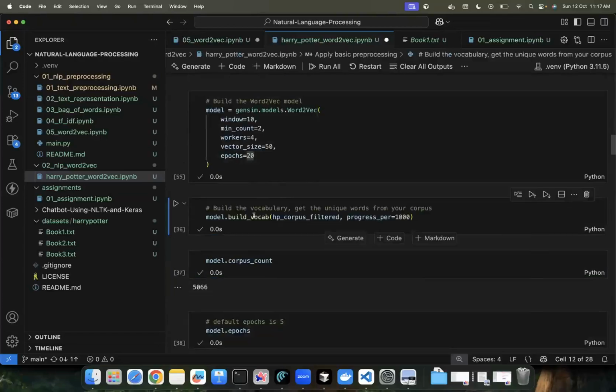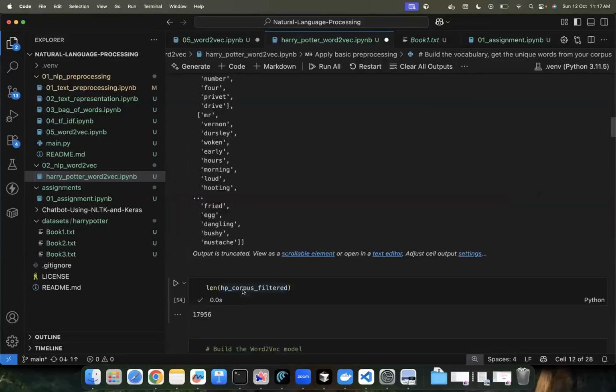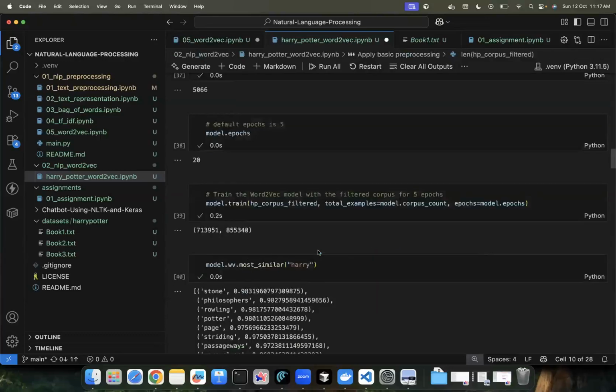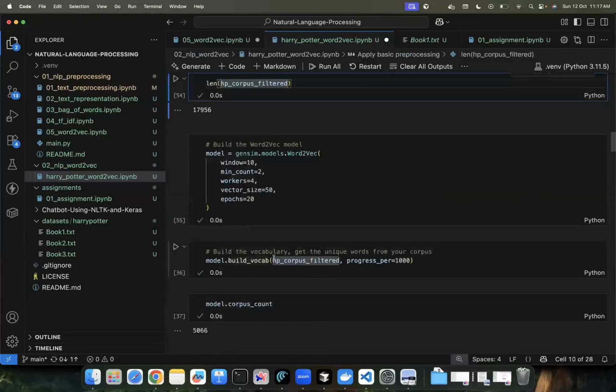Now I am building a vocabulary. Build vocab is another function that we have in our model, the Gensim Word2Vec model. I am building this vocabulary on the Harry Potter corpus, filtered. Once I execute this, I have already built it.